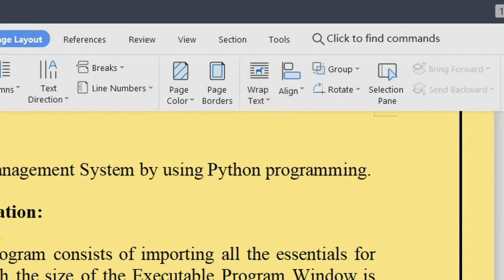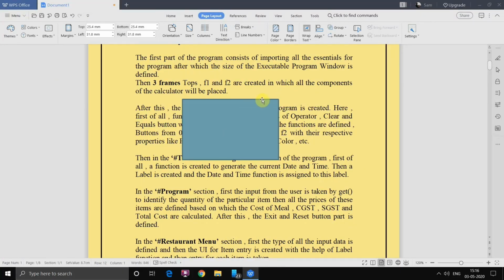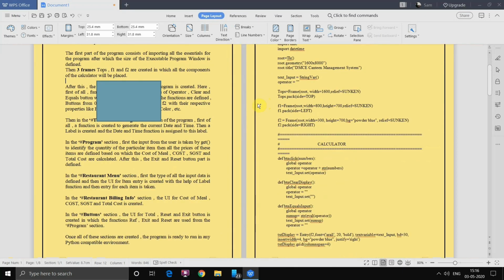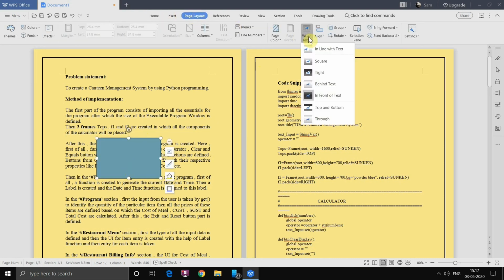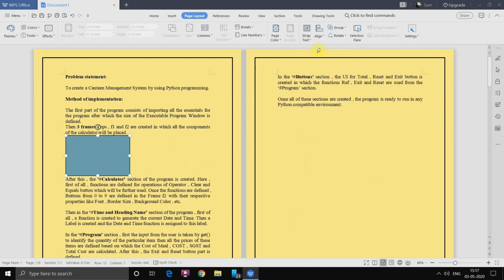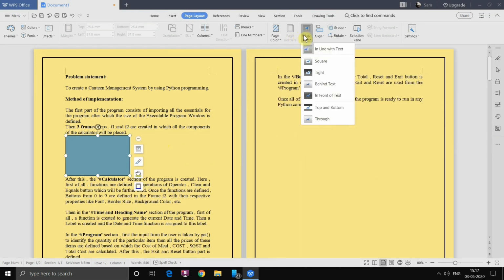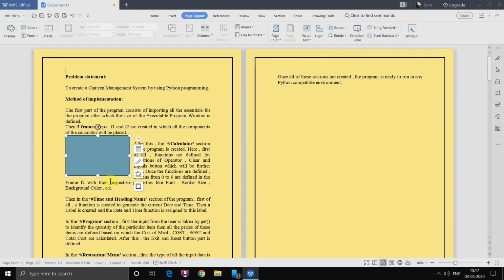Next thing, wrap text. Now see, we have taken a shape here. I'll just zoom out. See this, we have taken a shape. So if you want to wrap the text around the shape, we'll go to wrap text and select anything. Okay, page layout, wrap text, and in line with text, see, a square option. Alright, then you can just stick it tight to the particular shape.